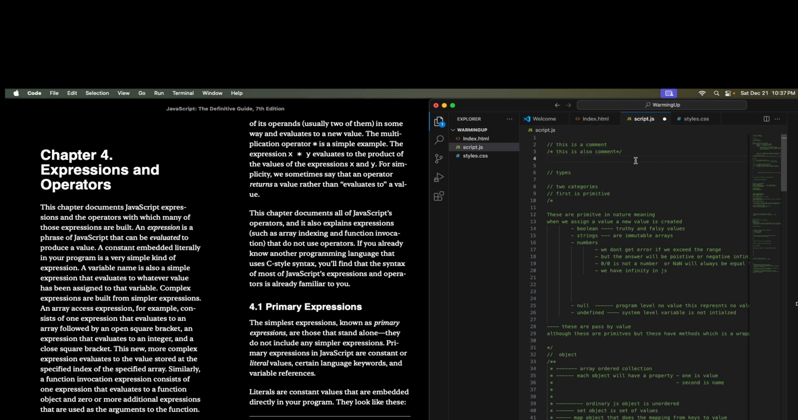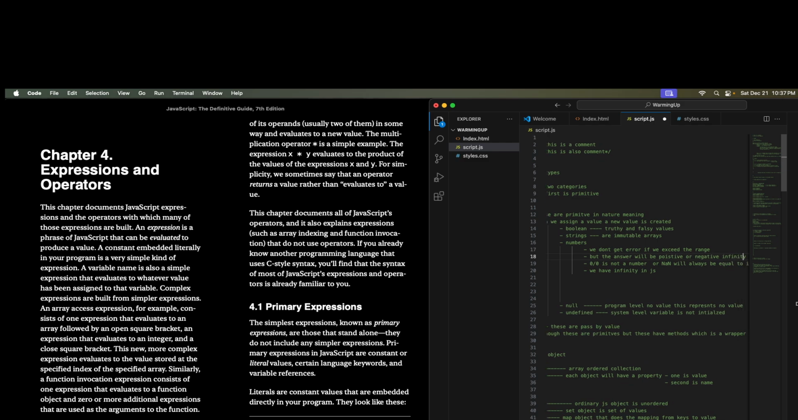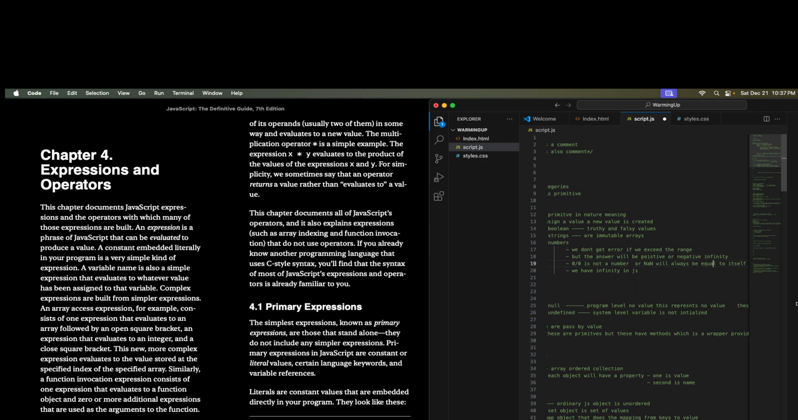Now there are two types of data. First is primitive, which are immutable. For example, boolean, string, numbers. With numbers, we don't get an error if we exceed the range. The answer can be positive or negative infinity as well. Now 0 by 0 is not a number, and NaN will always be equal to itself.